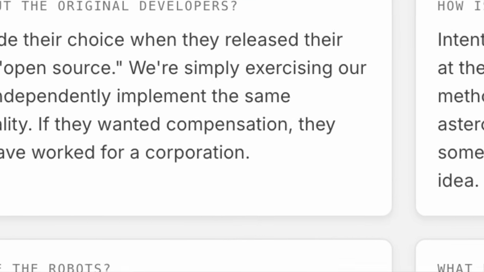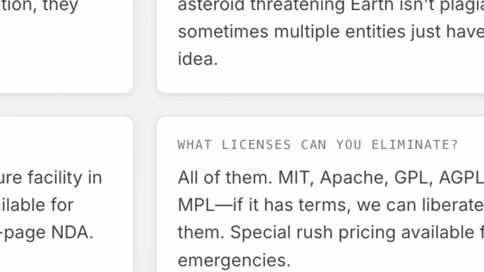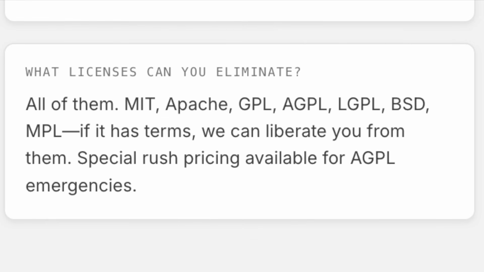And in another one, where they claim to be able to free code from any license. What licenses can you eliminate? All of them. MIT, Apache, GPL, AGPL, LGPL, BSD, MPL. If it has terms, we can liberate you from them. Special rush pricing available for AGPL emergencies. Back to reality.